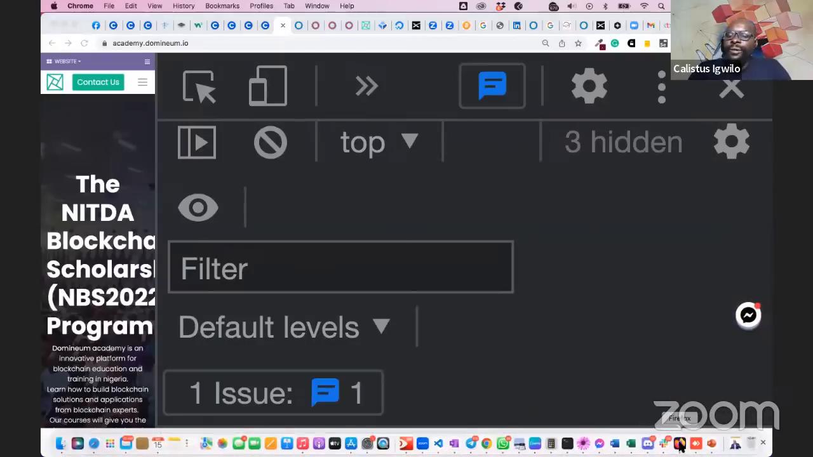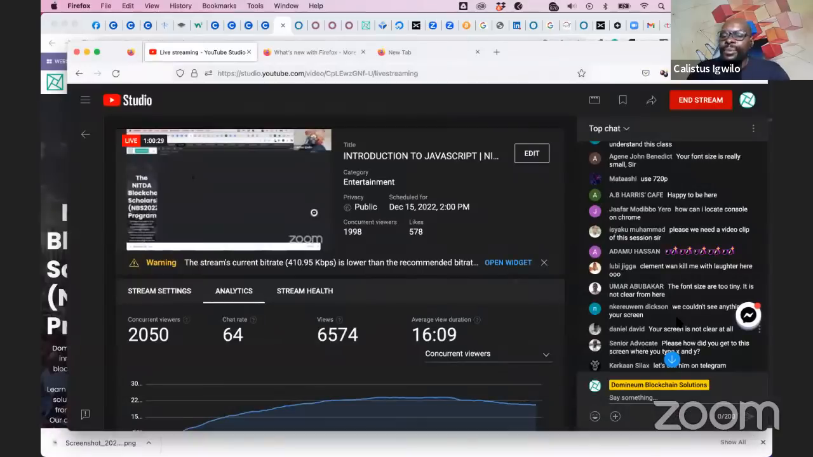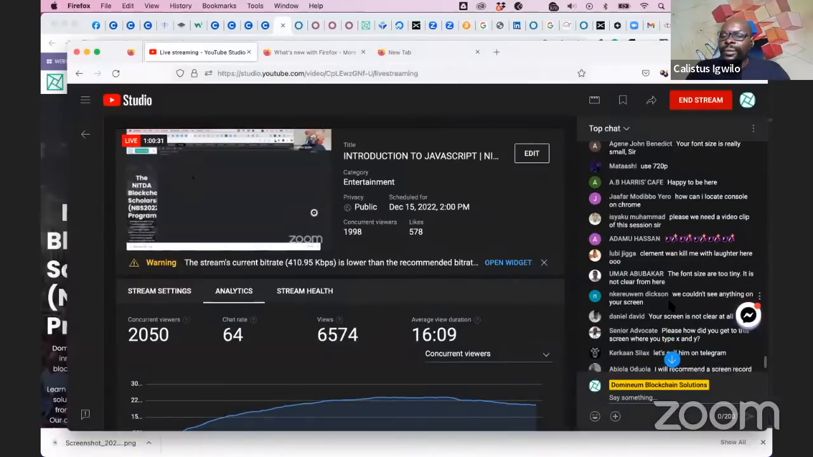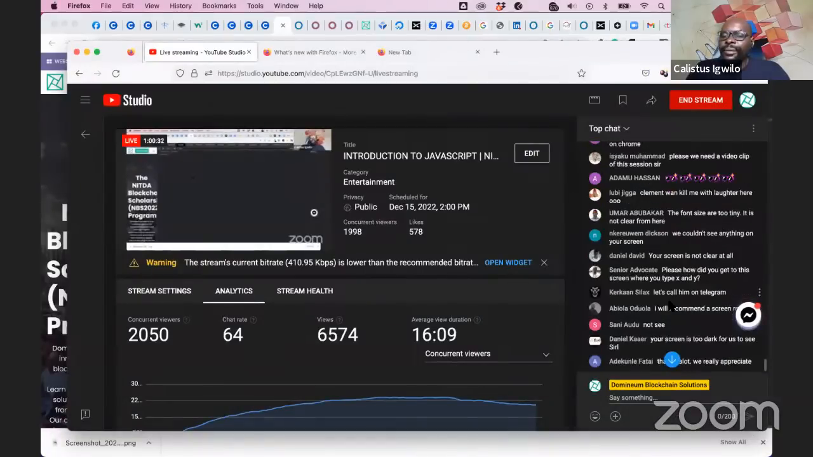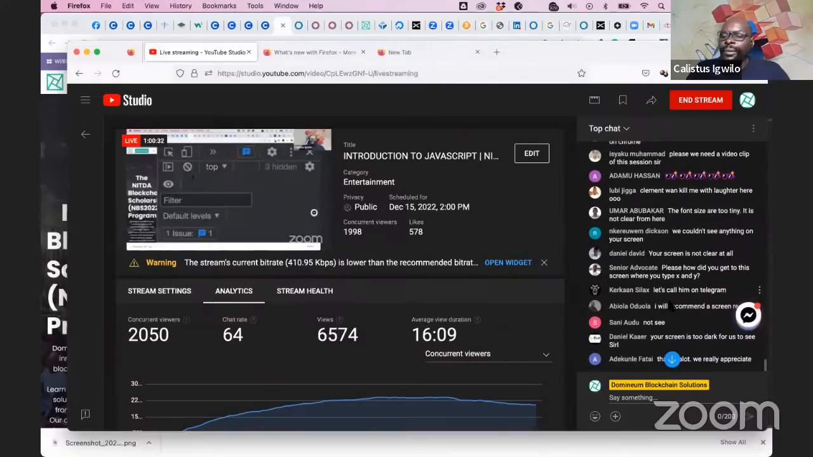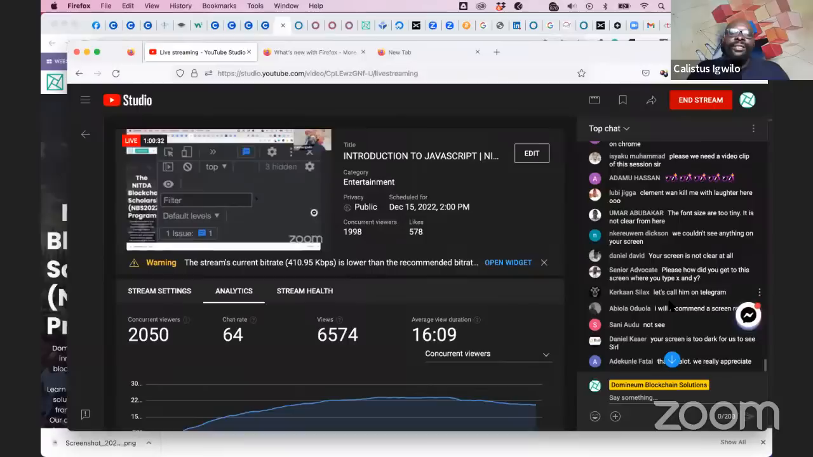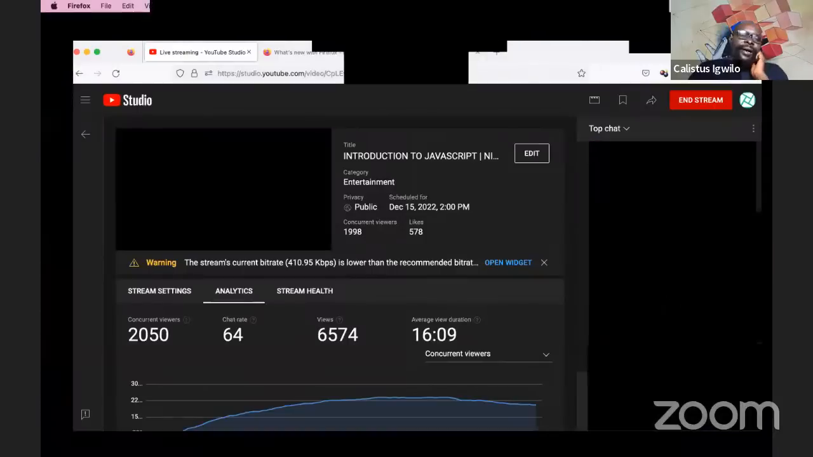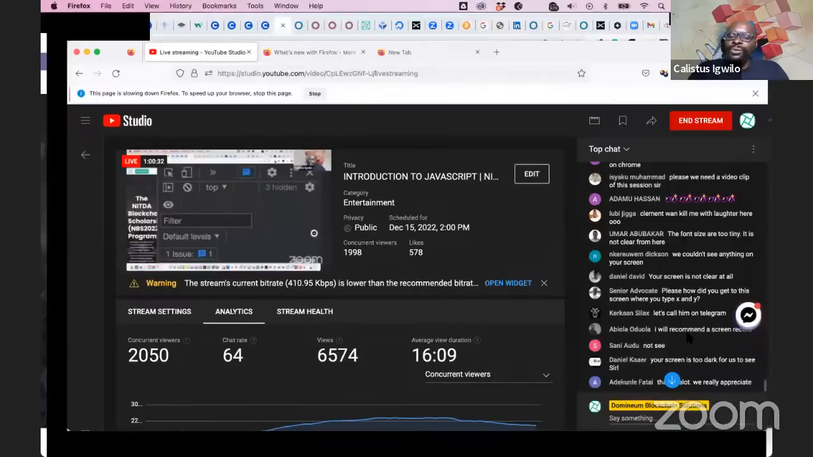Got another one. Someone says my screen is too dark for them to see. Wow. Okay, but I assume that next time if I zoom in on it, you should be able to see it.